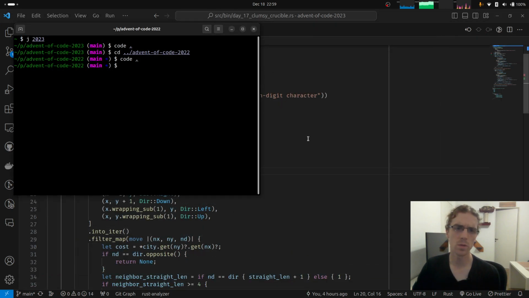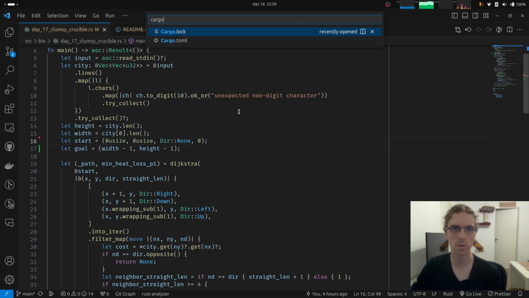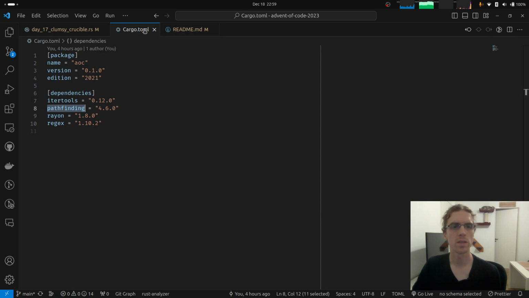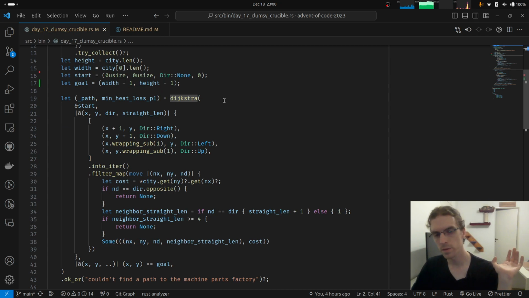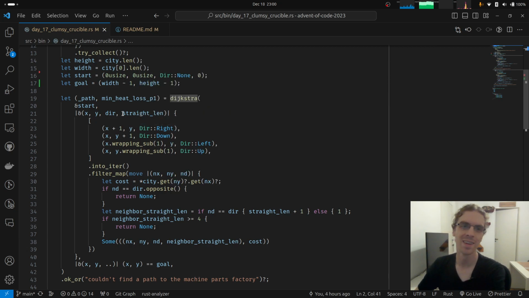But for this year, I wanted to change things around a little bit, and maybe I'm not so interested in using vanilla Rust without dependencies. So I just added a dependency. You can see in the Cargo.toml there's now the pathfinding crate, which defines a bunch of different pathfinding algorithms, among them Dijkstra. And my previous year's Dijkstra algorithm was heavily inspired, not to say completely stolen, from this crate.